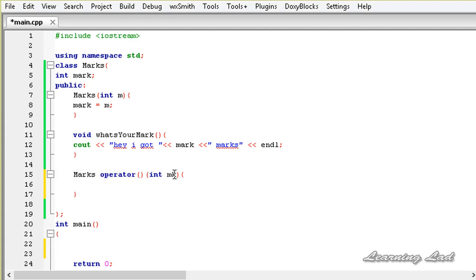So inside this operator function, we're going to assign the value that we received in the parameter mk to this mark. So it's going to be mark equal to mk, and then we're going to return the current object, and we can get that by referring to star this, because the this pointer points to the current object, and when we dereference that pointer we'll get the object.